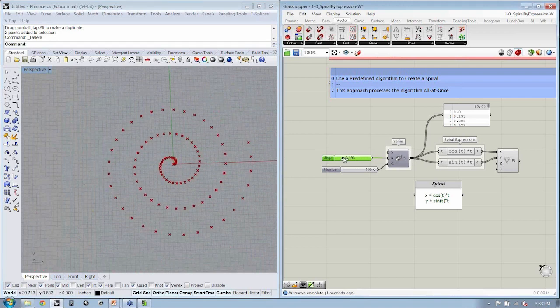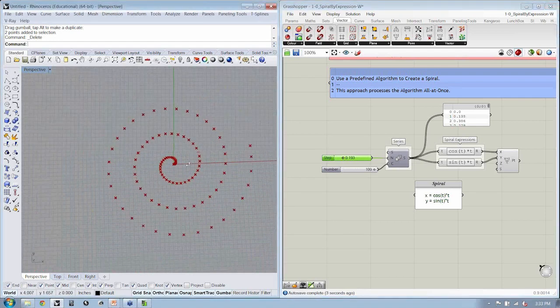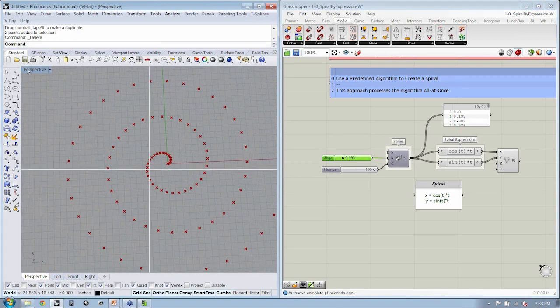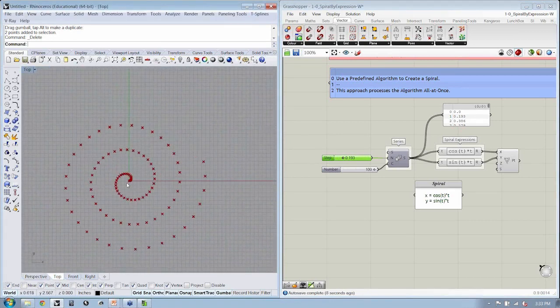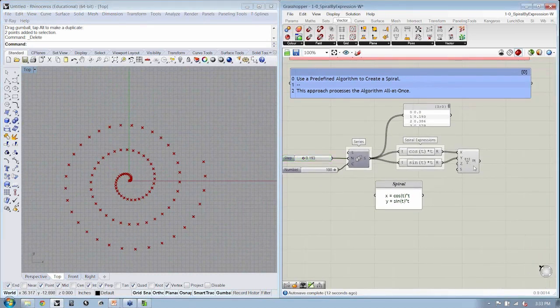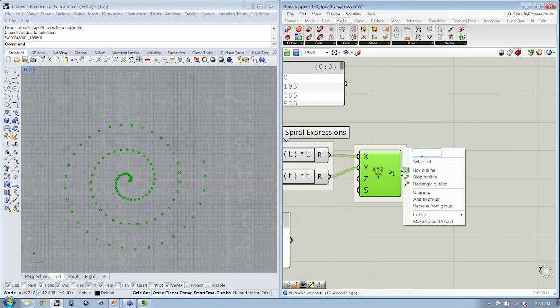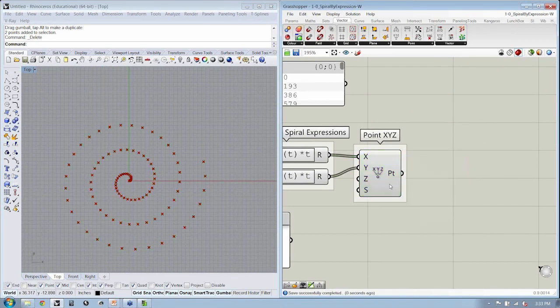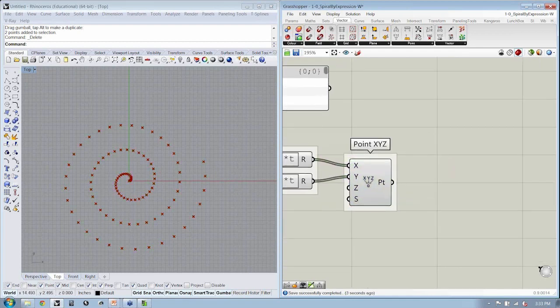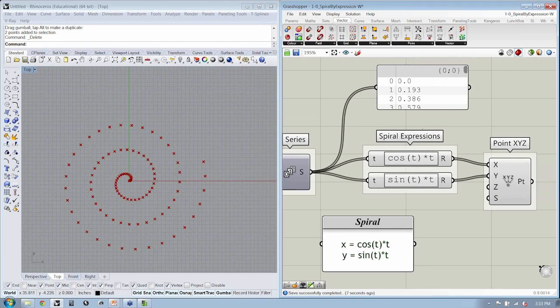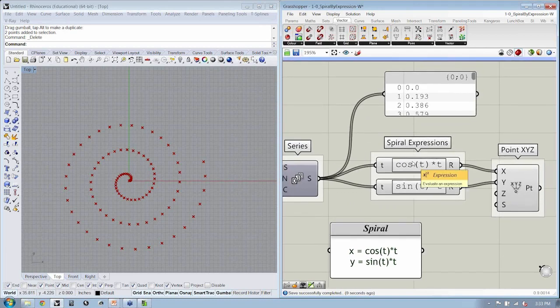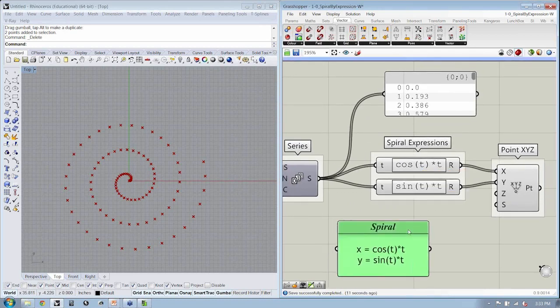All right, so I'm going to keep them relatively close together. Now I'm starting to see the spiral that I was expecting. Just to clean this file up a little bit, let's label this by grouping it, point x, y, z. All right, so now we have points in space that are defined by this expression that we were inspired by and wanted to implement.